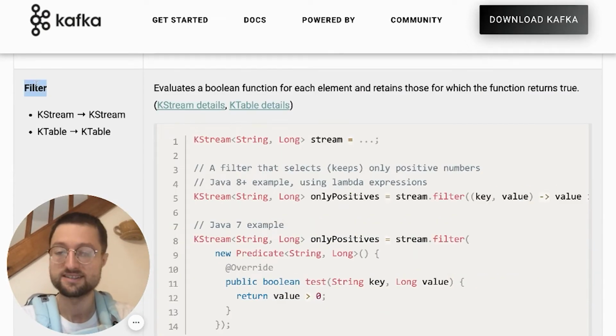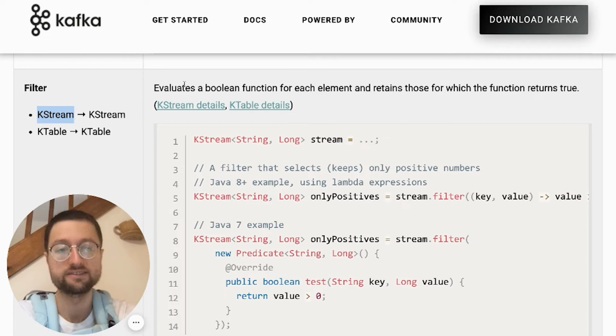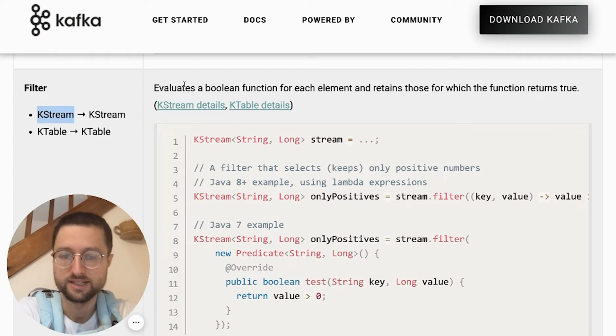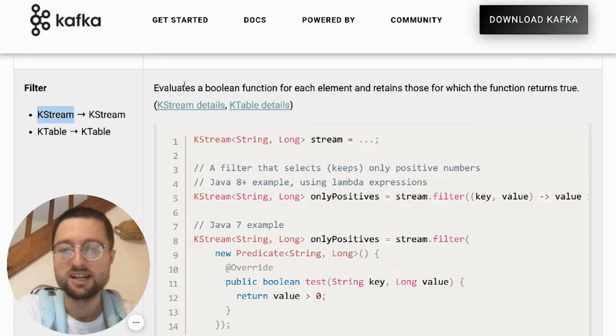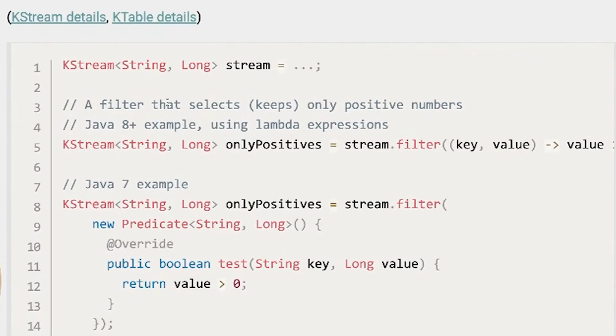Filter is our next stateless transformation, and we've got KStream to KStream and KTable to KTable. A filter evaluates a Boolean function for each element and retains those for which the function returns true. That makes sense. Filter is pretty common in most programming languages, at least the two I'm most familiar with, JavaScript and Python. And I guess there are more details about KStream filtering and KTable filtering, but we'll leave that for now. Let's just see the examples. The one example they have here is a filter that keeps only positive numbers. And this example is written in Java 8 plus.